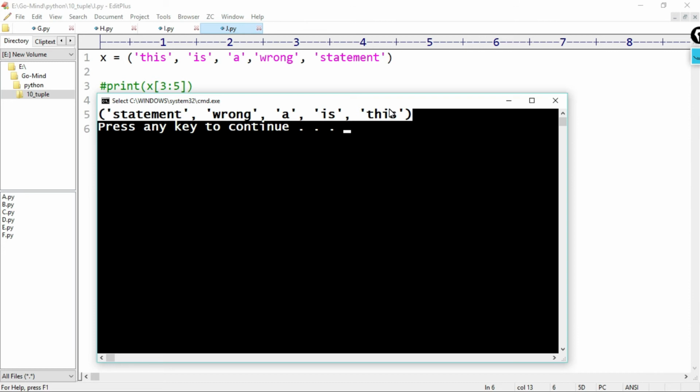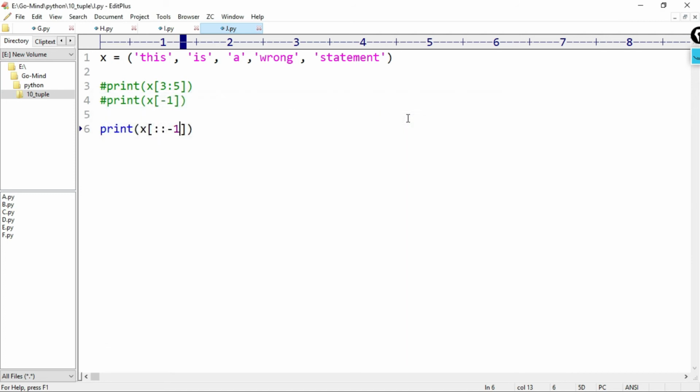We have seen the slicing in detail in the string part. It is exactly the same here. So I'm not going into its depth. If you have doubts in this, kindly refer to these videos.